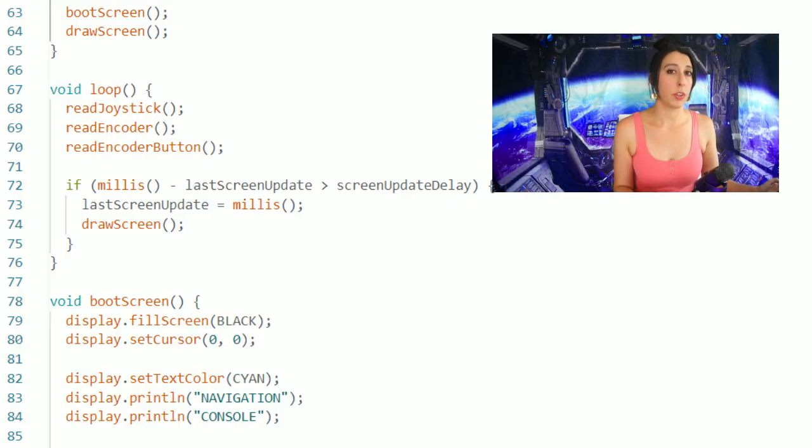In the loop, which runs continuously, we call functions to read the state of the joystick, encoder, and the encoder button. In this if statement, millis is a built-in Arduino function that returns how many milliseconds have passed since the Arduino was turned on. Immediately is 0, 1 second is 1,000, and so on. So if the Arduino turned on 3 seconds ago, millis would store the value 3,000.